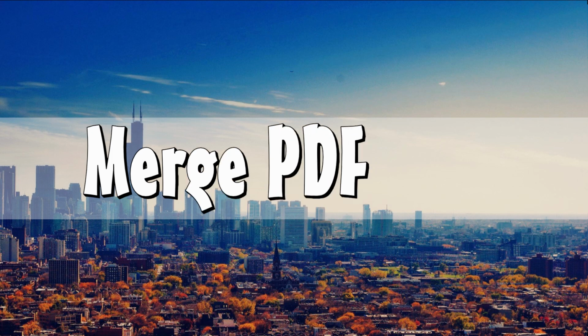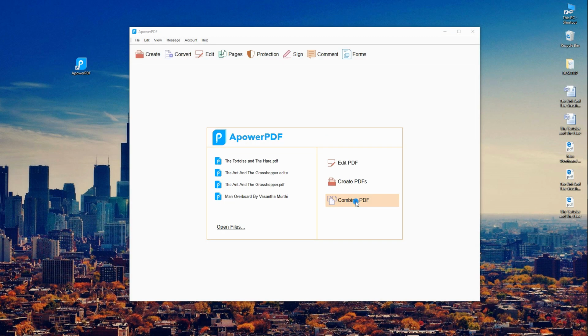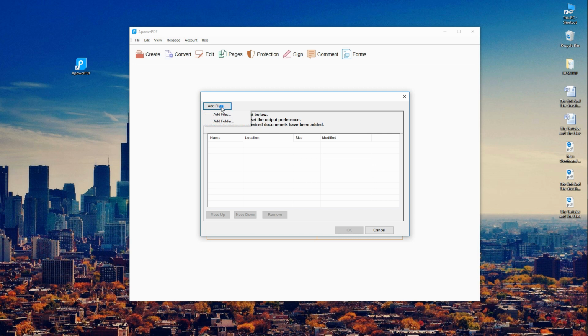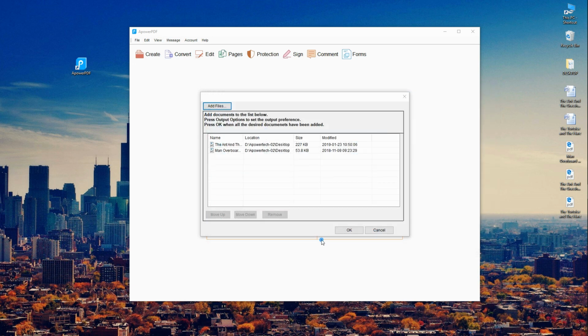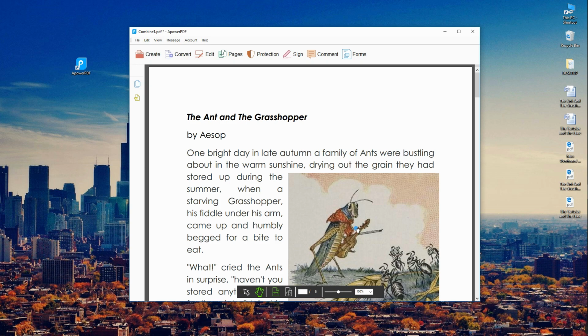Lastly is by merging PDF files into one. Just hit the Combine PDF button, then add the files that you wish to merge. Once you are done, hit OK, then save it.